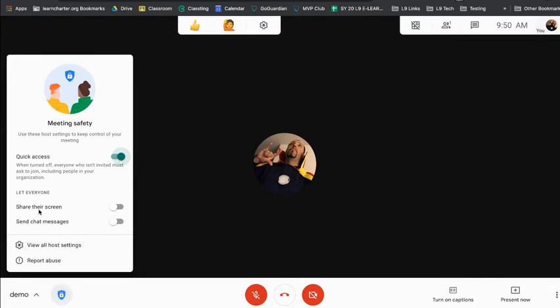Underneath that, you have the share your screen button and the send chat messages button. This allows you to turn on or off the present feature for all of your guests in Google Meet. So if you have it turned off, they won't be able to share their screen. Same thing with the chat messages. If you have it on, anyone can use the chat. If you turn it off, only the host of the meeting can use the chat. So you can send messages out, but no one can send messages to everyone else, or they won't be able to reply to the message that you sent.